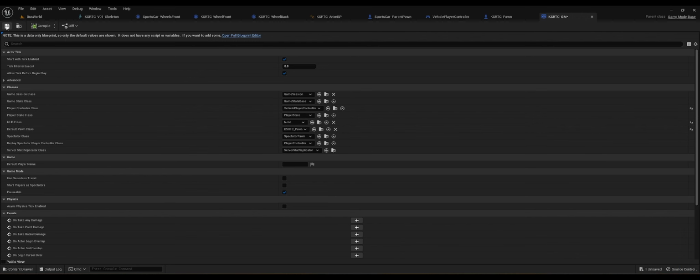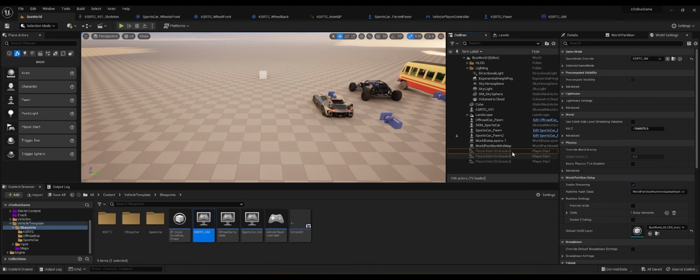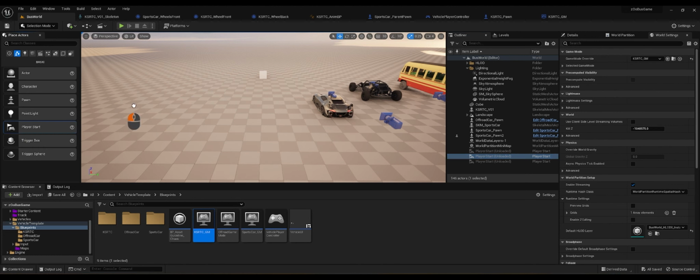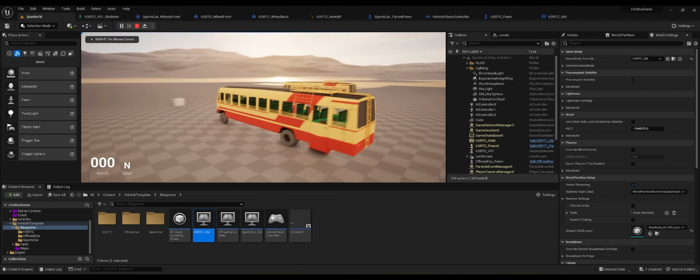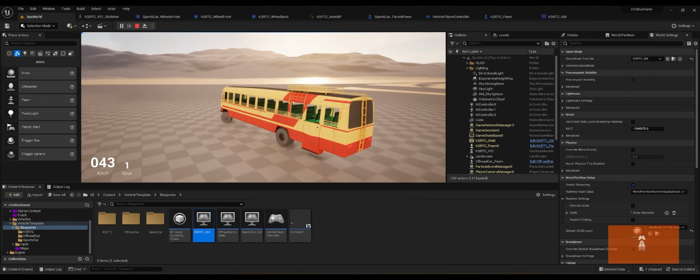Let's compile it again, save, go back, and all our player starts are unloaded, and we can't delete that. If anybody knows how to delete these things, please comment in the comment box. And we'll add a new player start here, and let's hit play. And again we have our bus, and it is working the same, but just with a difference.